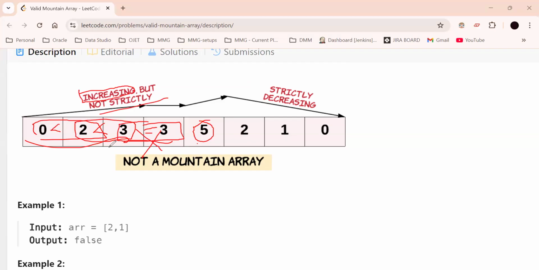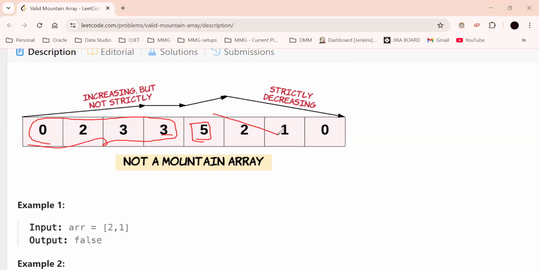Now, the left side itself is not strictly increasing, so what is the use of checking the right side? This is not a mountain array. This is one of the examples. What we have to understand here is the array should be strictly increasing till a particular point. After this point, it will be strictly decreasing. Initially the array will be strictly increasing, and after this particular point, it will be strictly decreasing. That's what a mountain is. I hope this is clear.